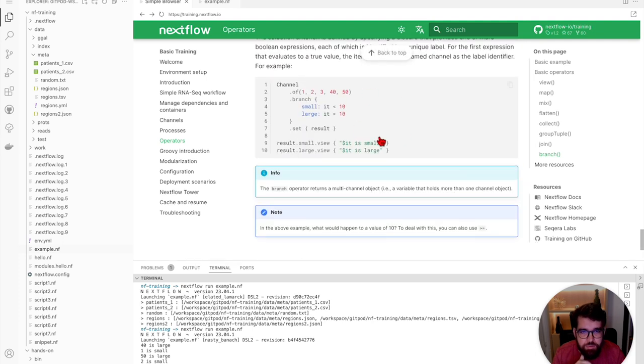So one nice example of using this branch operator, I was using it a few days ago with a colleague. We had this channel with paired sequences and single-end sequences, and we wanted to do something with the paired sequences. So we used branch to separate our channel into two channels, one with paired reads, and the other one with single-end reads. We did something with the paired ones, and afterwards we mixed them again with the single ends, right?